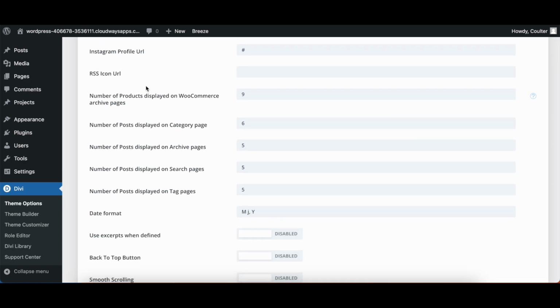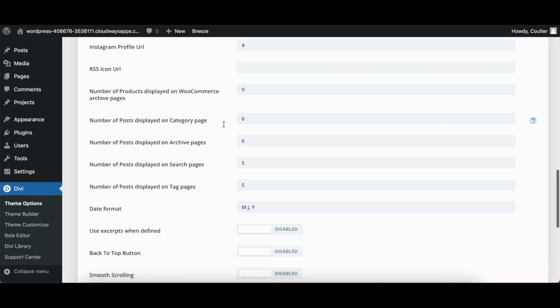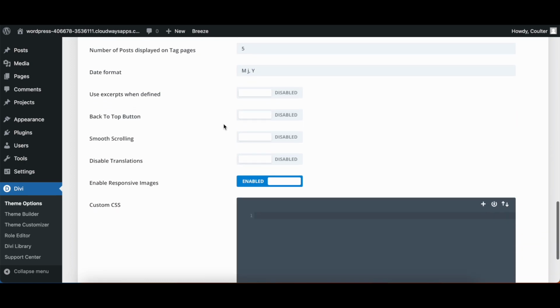Here we have the default number of items that will display per type of page. Like here we have number of posts displayed on category page. Basically on a page that's meant for categories, it will only show up to 6 posts on that page. And then same with things like archive pages. It's just a default, but you can change it. I can set it to say 6 on the category page, and it will show up to 6 posts on the archive pages.